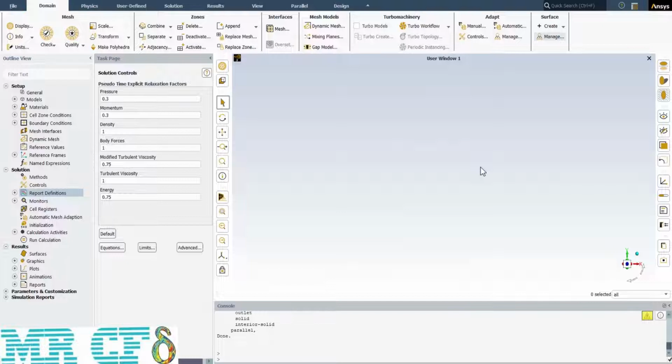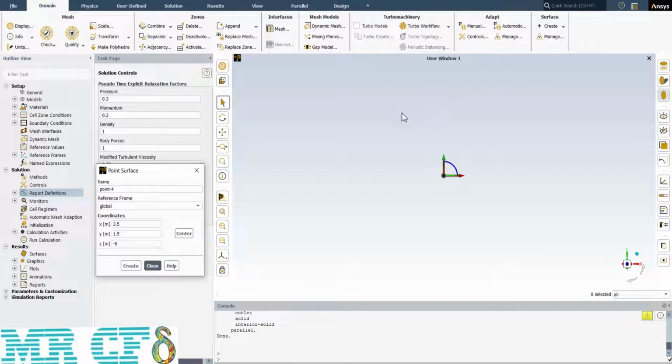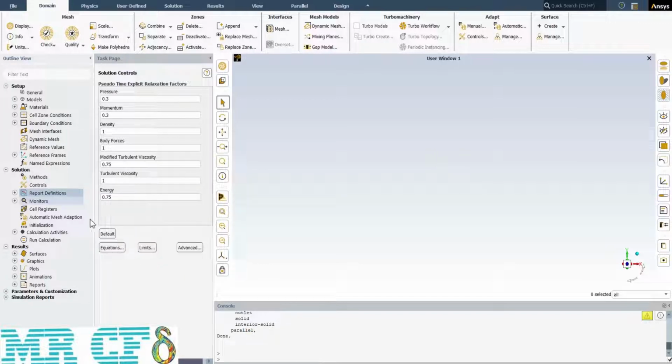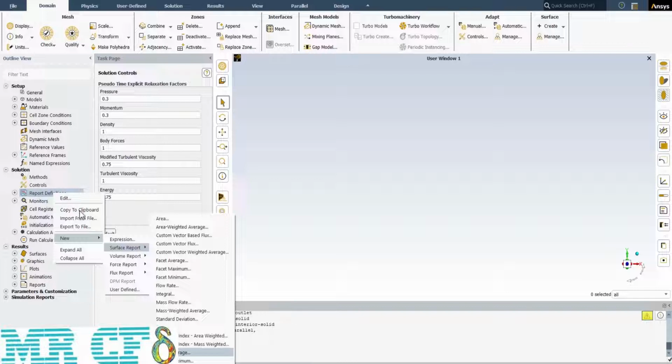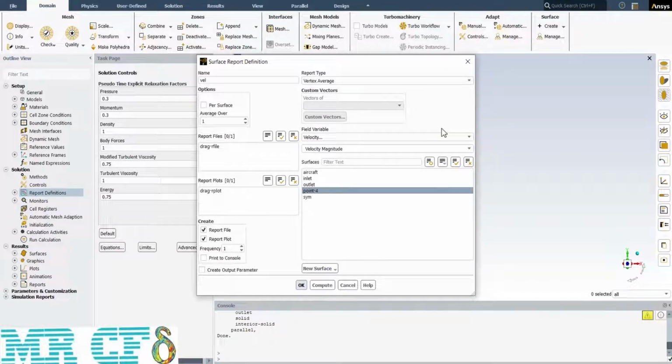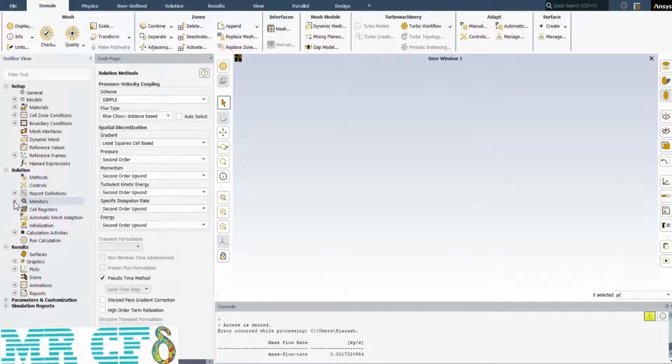Now we should define the report for velocity of a vertex. But before doing anything, we should create the point. So from the surface part on the upper toolbar, create a point. Define the coordinates as 3.5 for x and 1.5 for y direction and name it point 4 or anything else. Now from the report definitions part, new surface report, make a vertex average report. In the appeared window, select velocity for field variable and from the surfaces part, click on point 4 and make the report. Now let's get back to residuals.